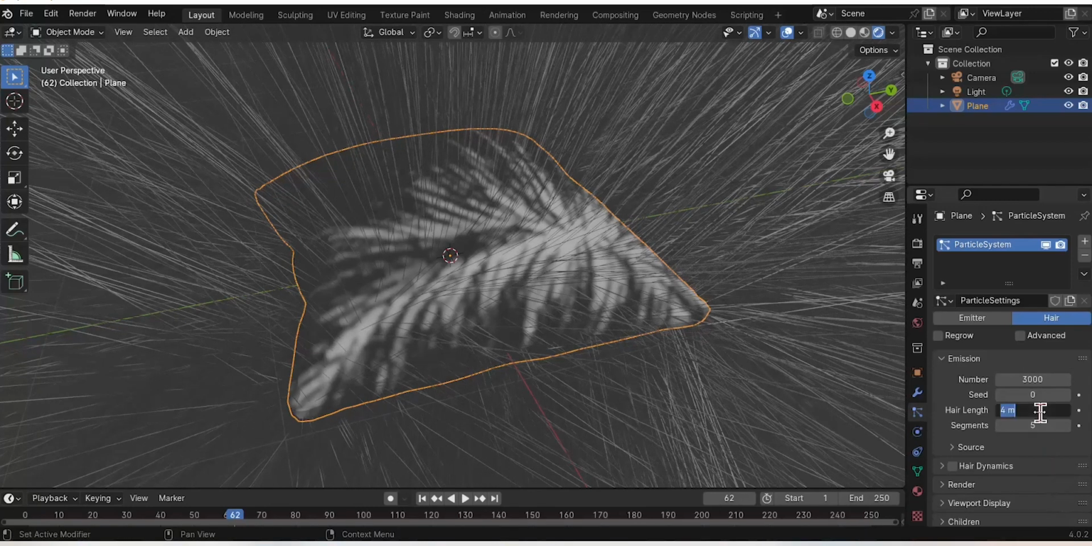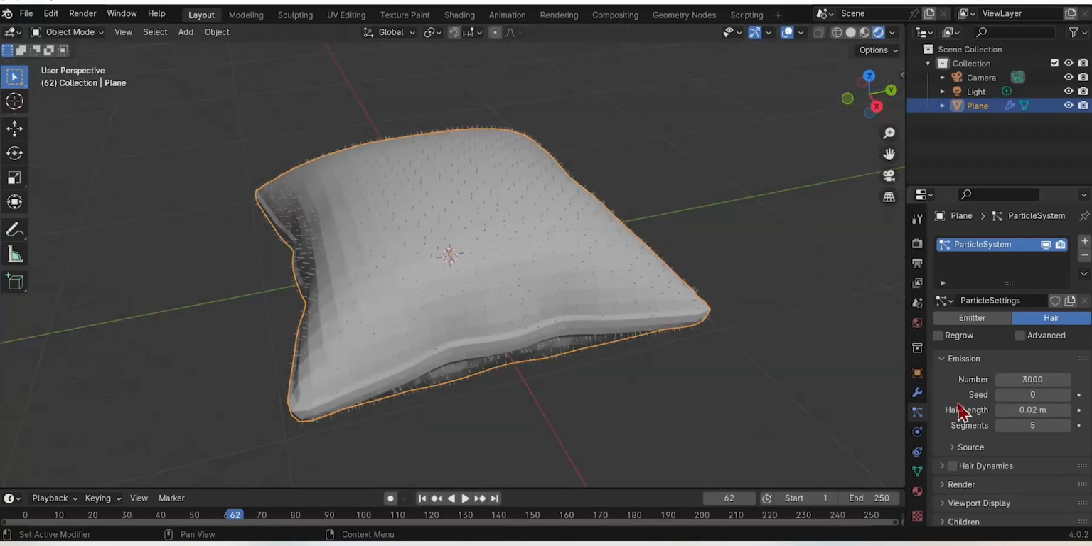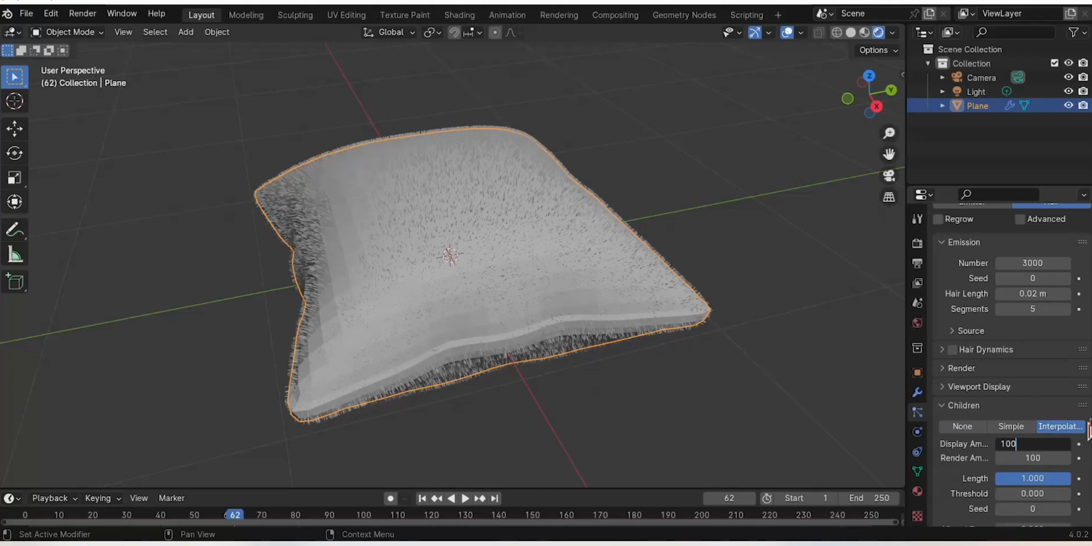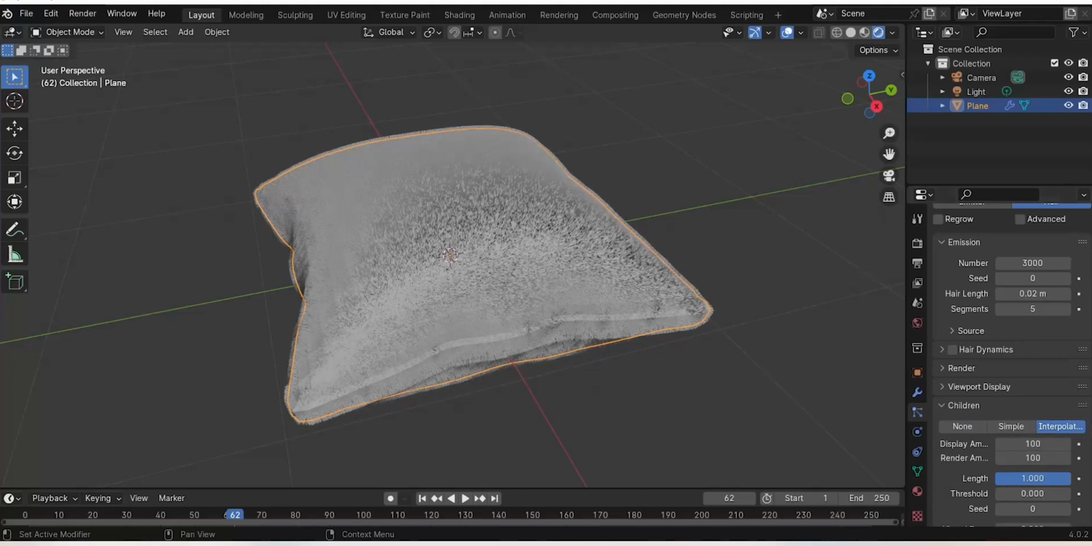You don't want it to be too big. That is how you can make it as realistic as possible. So 0.02 is okay, and enter. Now you can see our hair is very short, which is perfect. We are not done yet. Go to where our children is, and change our children to interpolation, and under interpolation just make this one 100, about the same value as the render.